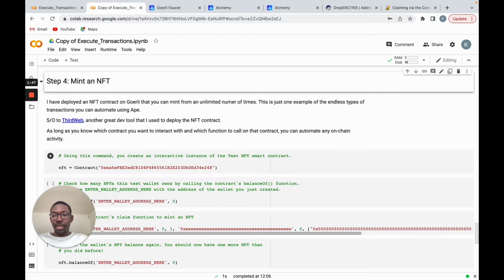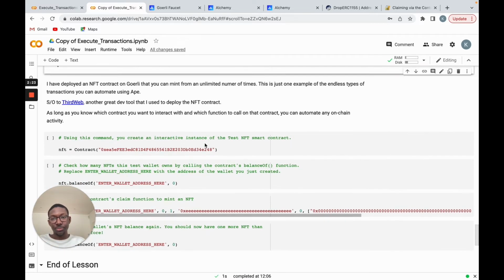And in the next step, we're going to execute a transaction using Ape. Specifically, we're going to mint an NFT. So I've already deployed an NFT contract on Goerli testnet that you can mint from an unlimited number of times. Of course, this is just one example of the endless types of transactions that you can do. Shout out to ThirdWeb, which is another great dev tool. I used ThirdWeb to very quickly spin up that NFT contract. And yeah, as long as you know which contract you want to interact with, and which function to call on that contract, you can pretty much automate any on-chain activity.